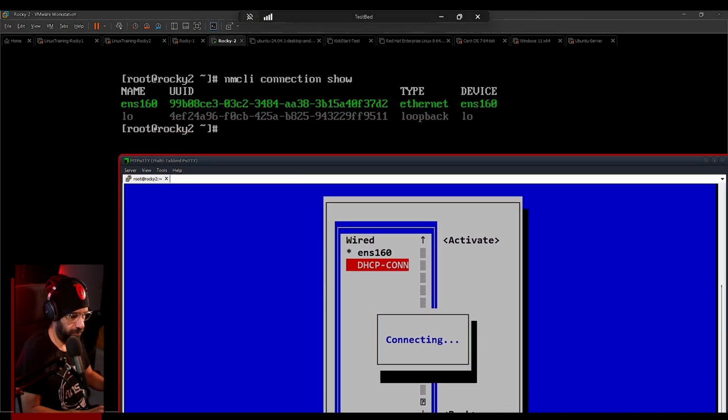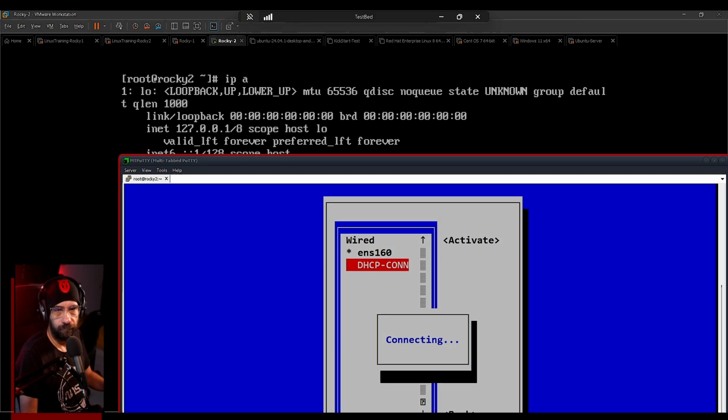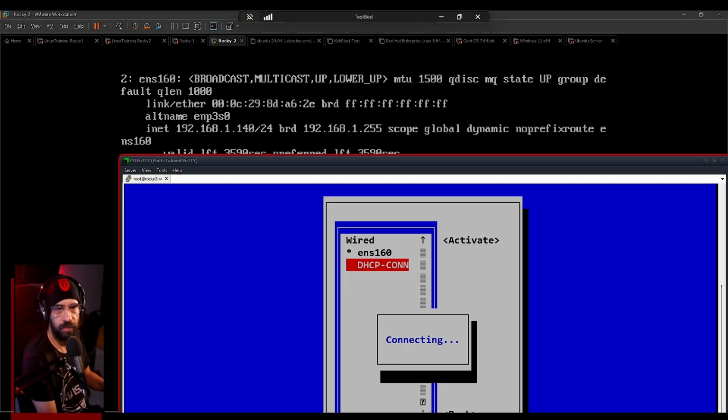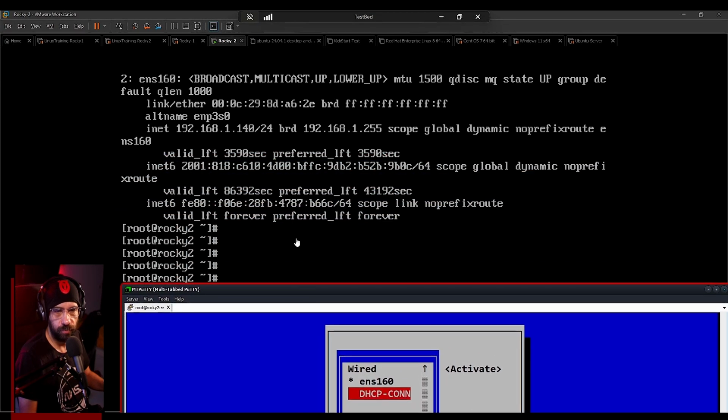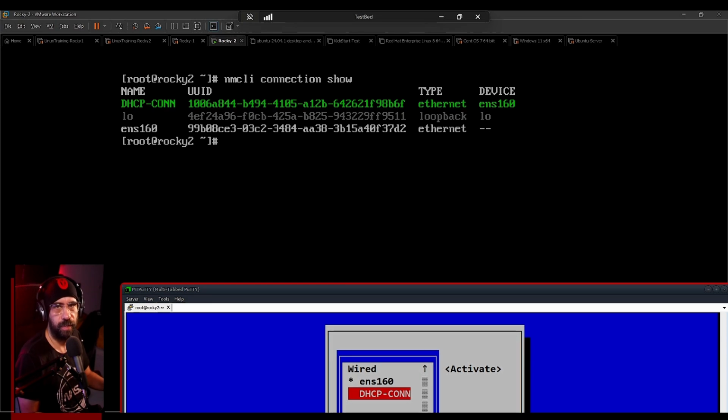So let's get the information from here. So IPA, and as you can see, we got the 140 IP address. Okay. So if I use my regular usual nmcli tools, you can just do nmcli connection show, and it's the same thing. Everything just falls into place there.